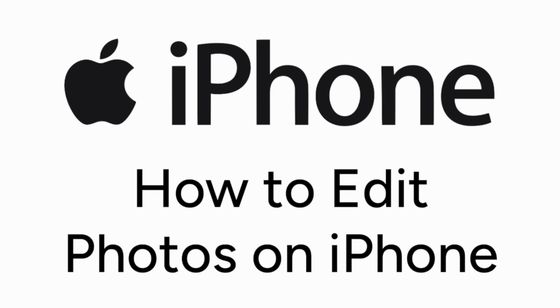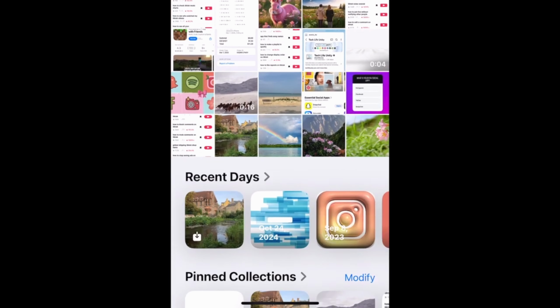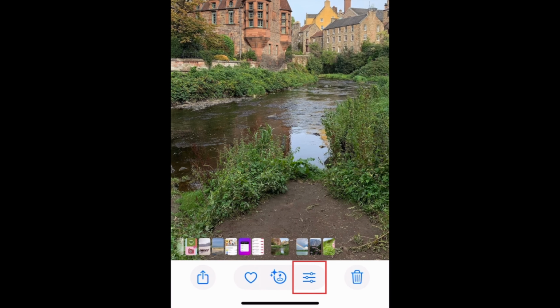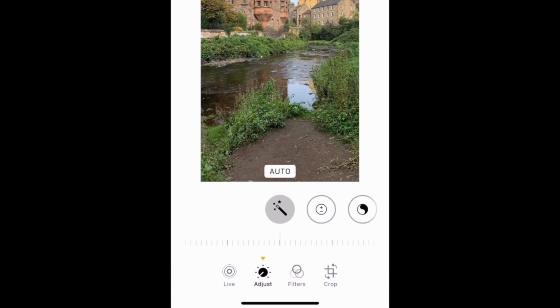Now let's get started. Open the Photos app on your iPhone and find the photo you'd like to edit. Then tap the Edit icon in the bottom menu. This will bring you into the editing view.